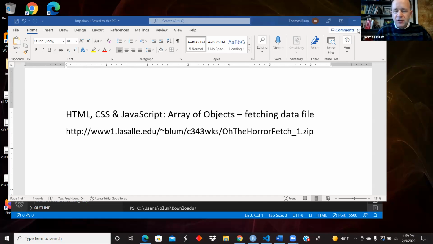In this video, I'm going to look at getting an array of objects and making the objects from a class. I've been doing this a number of times now, but this time we're going to fetch the data from an external data file. The code for this can be found at the URL seen here.